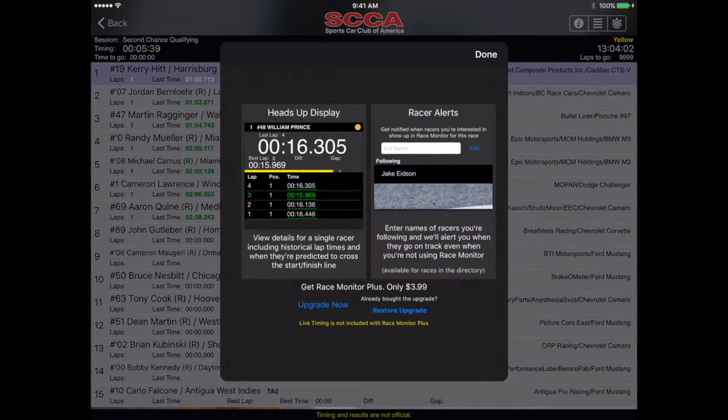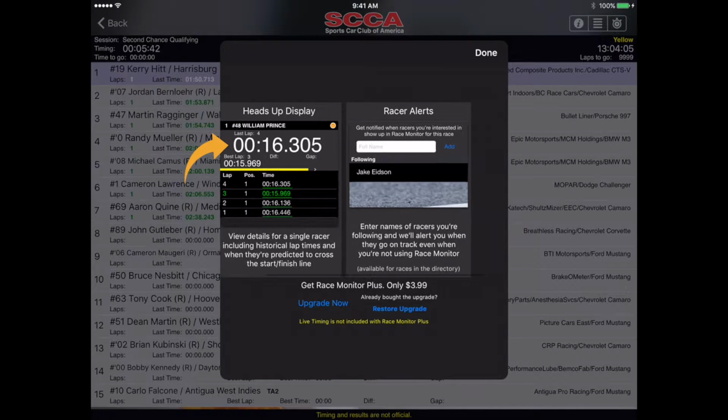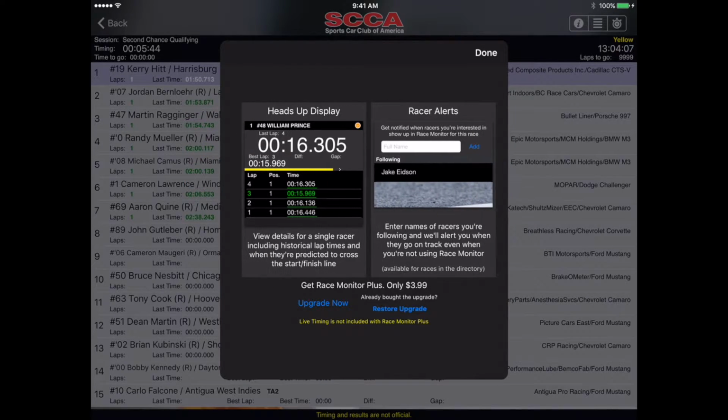So if we select details, it's going to bring a popover screen, which gives you a couple of screenshots and a little bit of information on some of the things you can see. It gives you the pricing on it. So Race Monitor Plus is only $3.99. Now that is for that device for as long as you have it. Unlike the subscriptions that are either monthly or annual, it's not $3.99 annual on this. It's a one-time purchase. So from this screen, you can go ahead and upgrade to Plus, log into your account, and get the upgrade there.